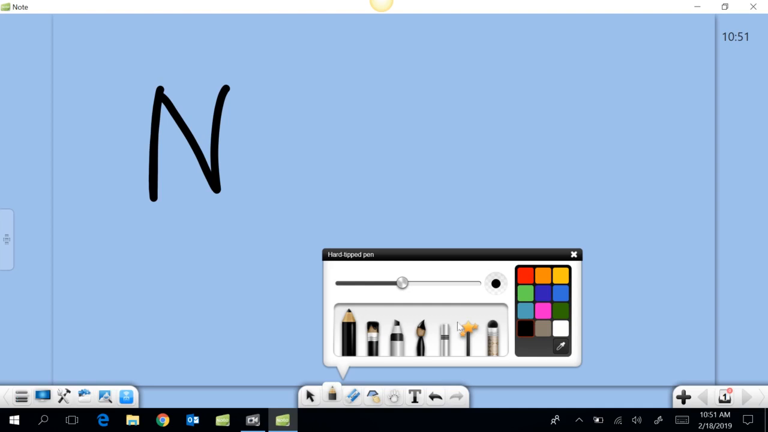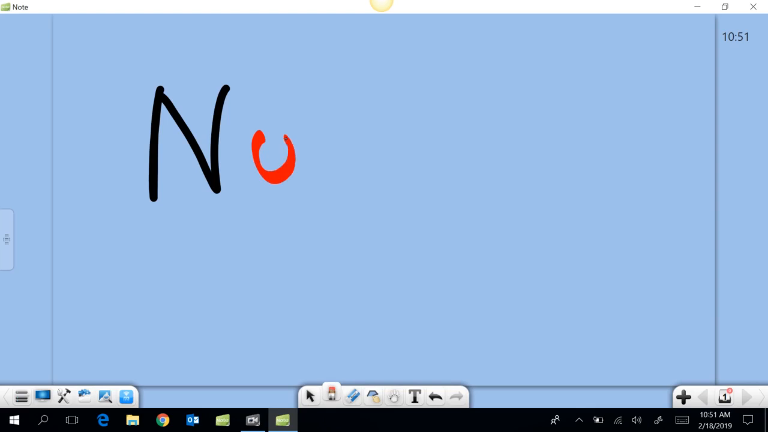So I just want to show you these. The second one there is a wide tip paintbrush. I'm going to change this to red. And then when I write on the screen, notice it's a lot wider, and it does look more like a paintbrush than just me writing with a pencil.